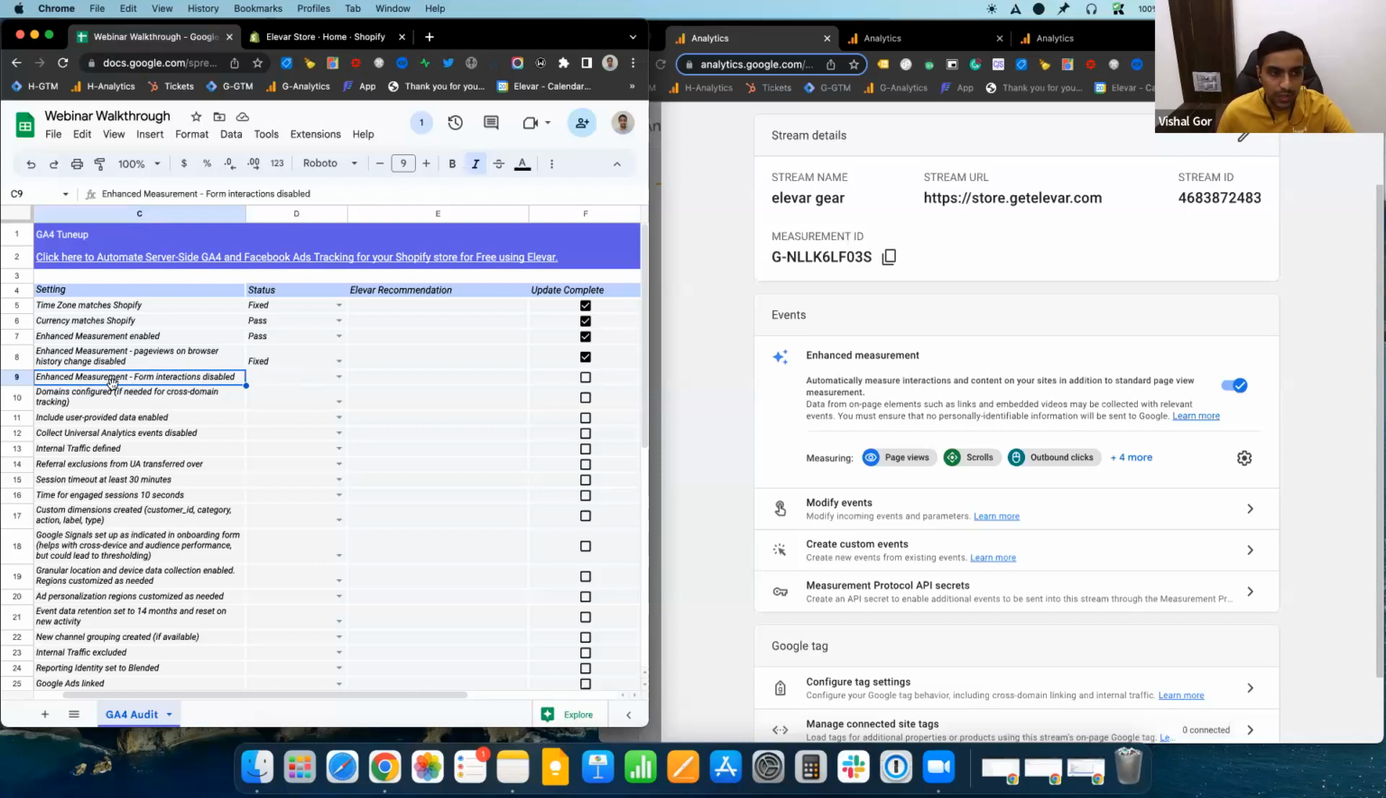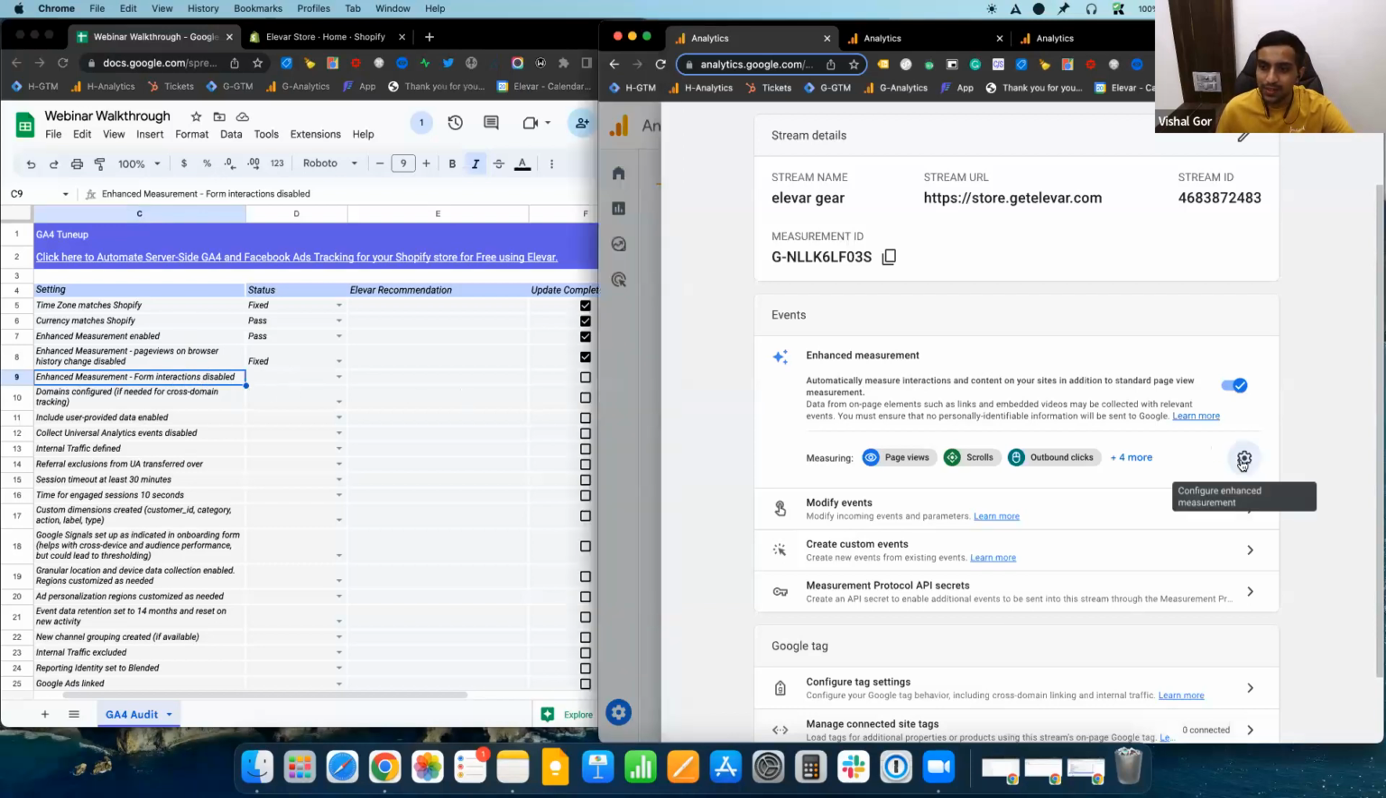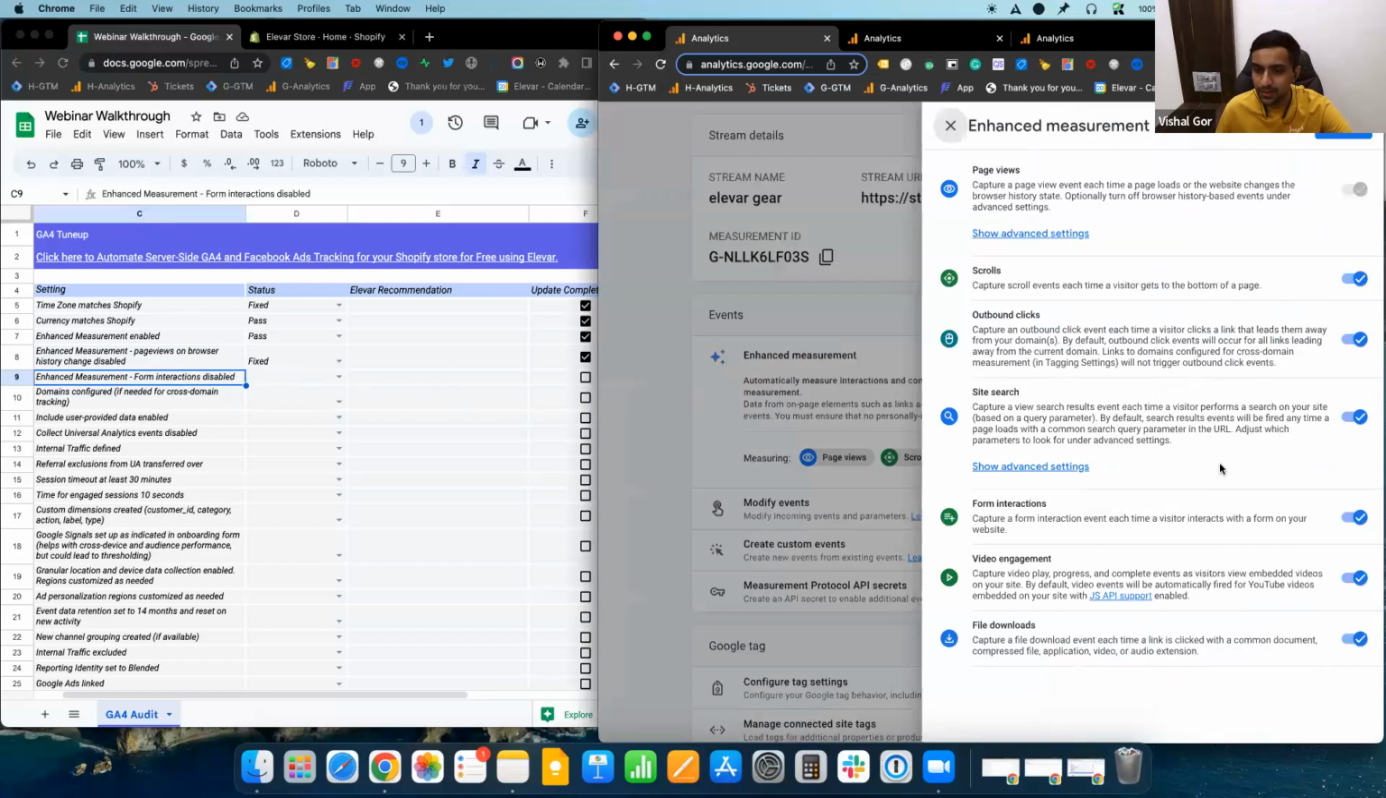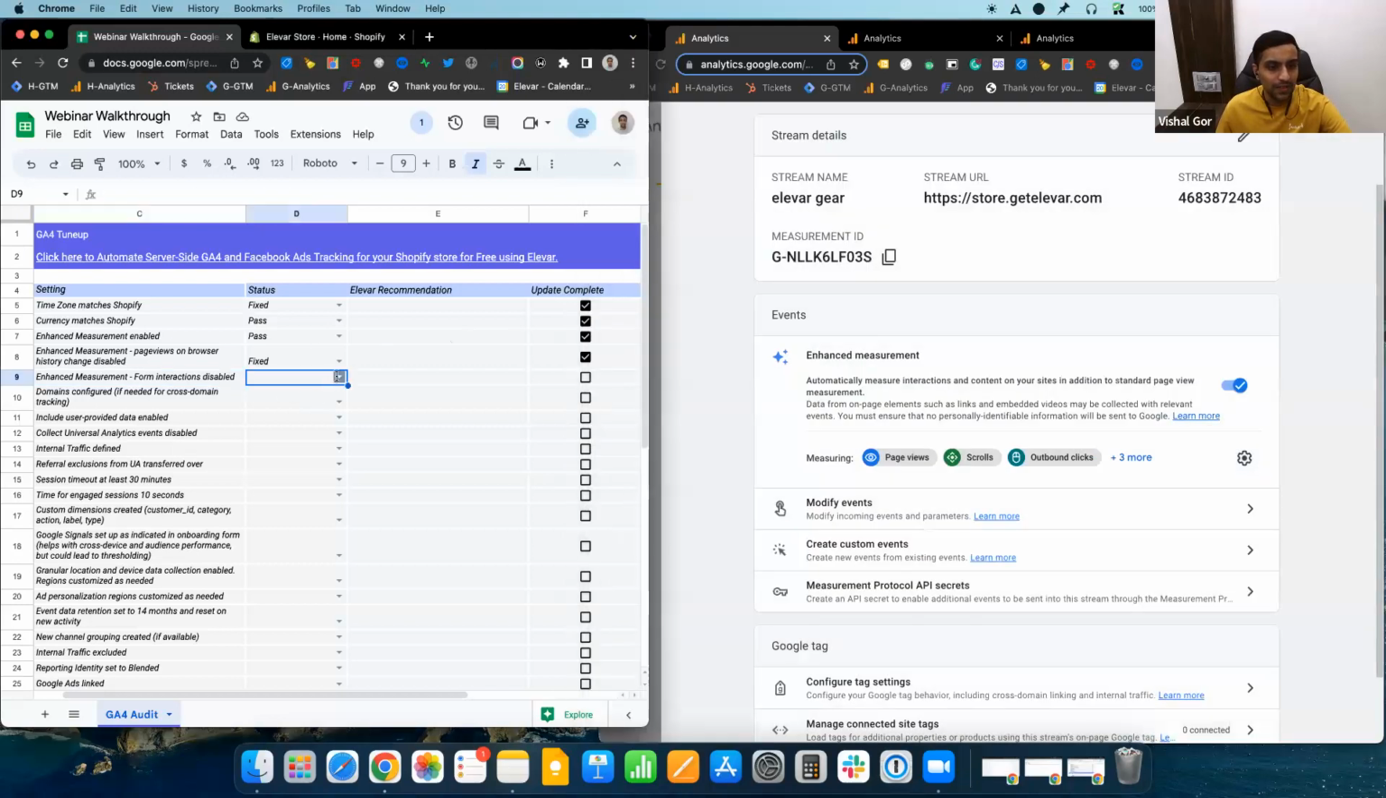The next one is enhanced measurement, form interaction disabled. Under the enhanced measurement gear icon, there is also an interesting event called form interaction, which captures all the interaction. If there is any form on your website, it will capture all the form submits and form interactions in your GA4 as an event. To be honest, we have noticed this feature recording a lot of garbage data from websites. It executes on some random pages at random times, so we have found this a little less useful. You can disable this one and click on save. So we have also fixed this one, and I'll mark this as fixed and done.